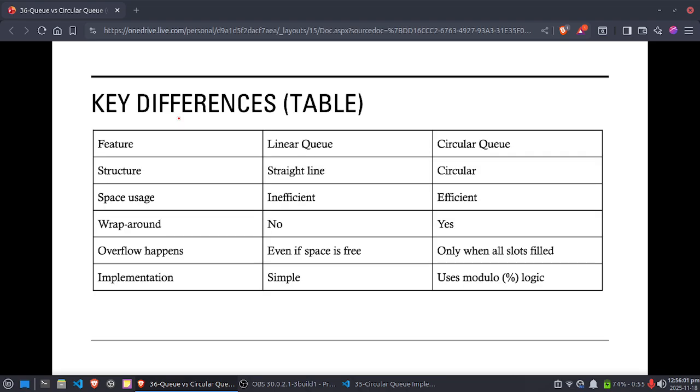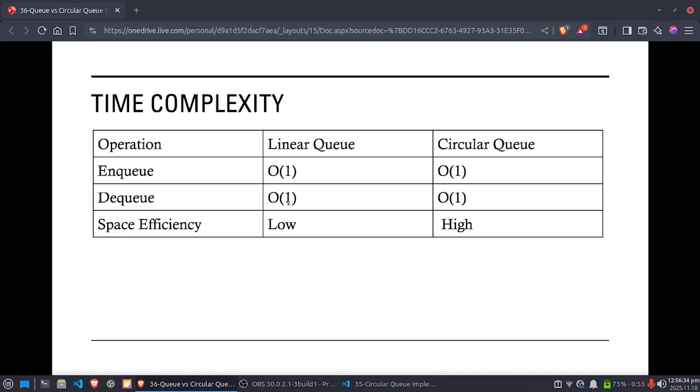Now the key differences are: the linear queue is straight but the circular queue is circular. In terms of space, the linear queue wastes space but the circular queue uses space efficiently. The linear queue cannot wrap around, the circular queue can, and the linear queue may overflow when space is free. The circular queue may only overflow when everything is filled. The circular queue uses modulo logic, so a bit more logic than linear. So overall, the circular queue is smarter when using an array.